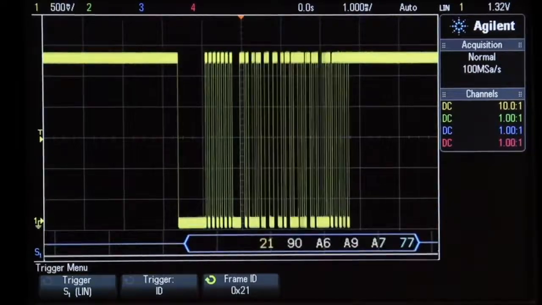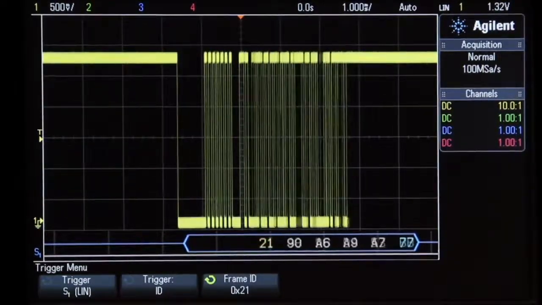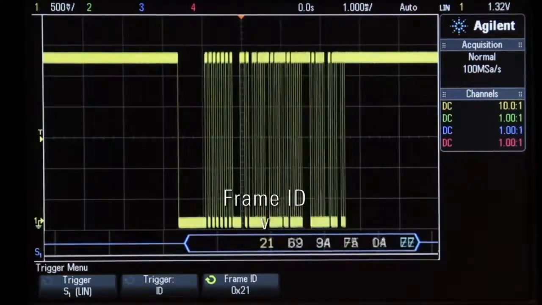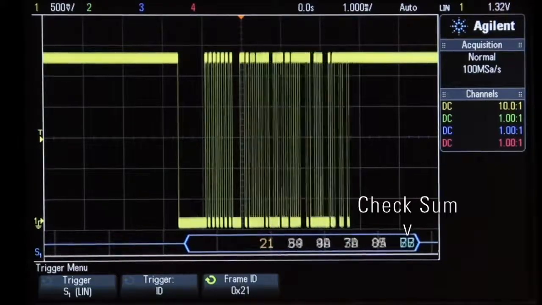What you see below the waveform is the time-correlated decode trace. This particular data frame has a frame ID of 21, followed by data contents, and then followed by the checksum field.